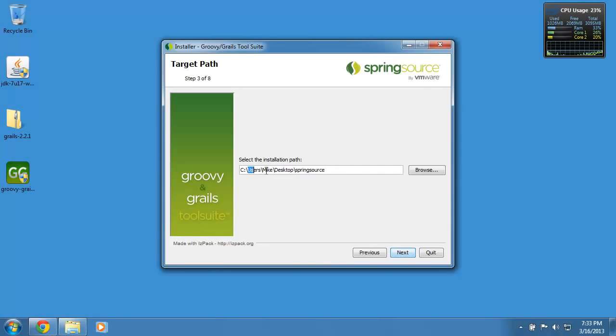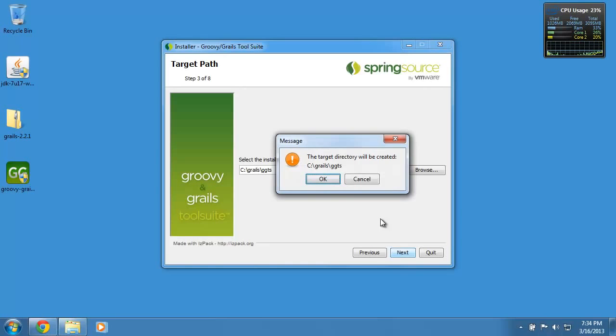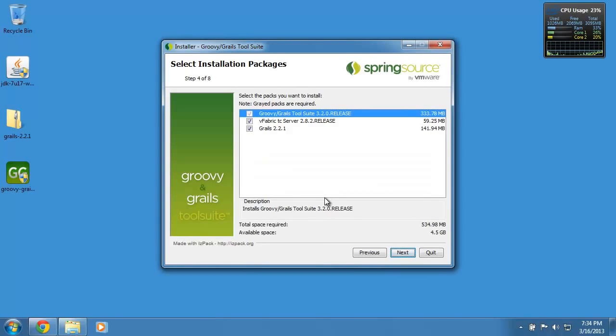But if you watch the last video where we installed Grails, we created a working directory right off the root of our C drive called Grails. That's where I want to put this. So I'll put it in C:\Grails, and I'll create a subdirectory called ggts for it. Okay, we'll click OK to create that directory.